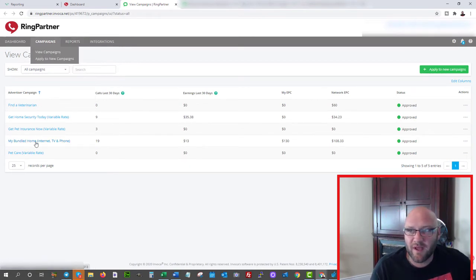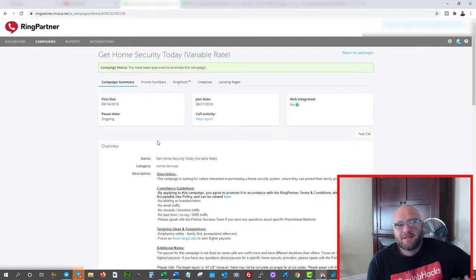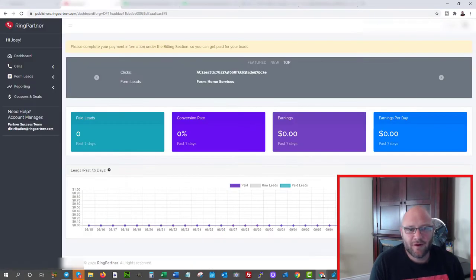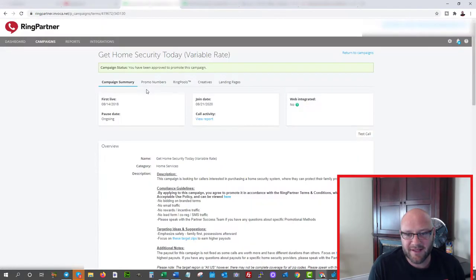They do use Invoca. So if you click on the Invoca button up in the corner here, this is just an example of what you'll see when you come into their platform. This is the offer I was going to run. Basically, you come in here, it gives you all of the guidelines you need to know about the offer.